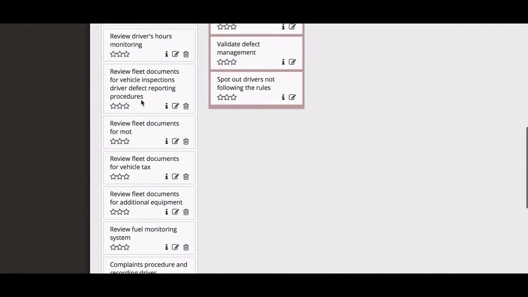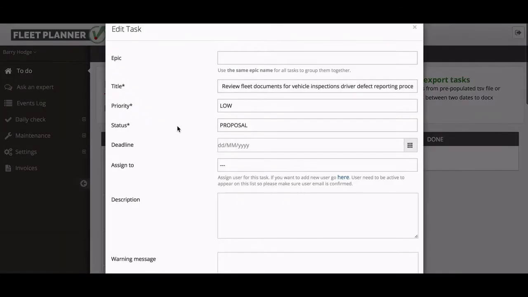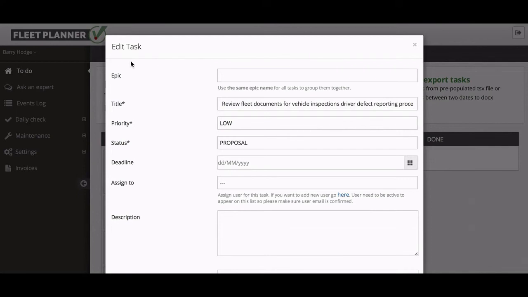So what would be really good is to group them so we can see at a glance all of the fleet documents at once. So what we're going to do is, again, click on the task and click on the edit icon. And we're going to use this part here, which is called the epic. So we're going to use the epic name. And what epic means is simply the way we're going to group them. So they're given an epic name.